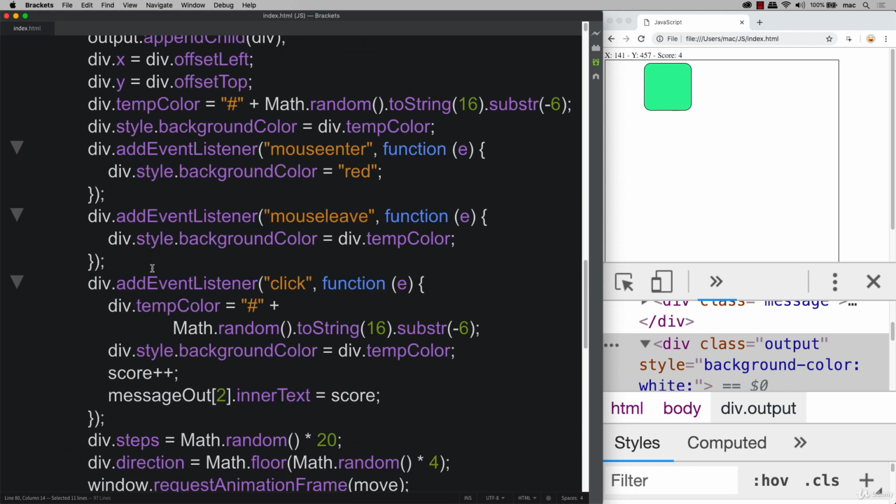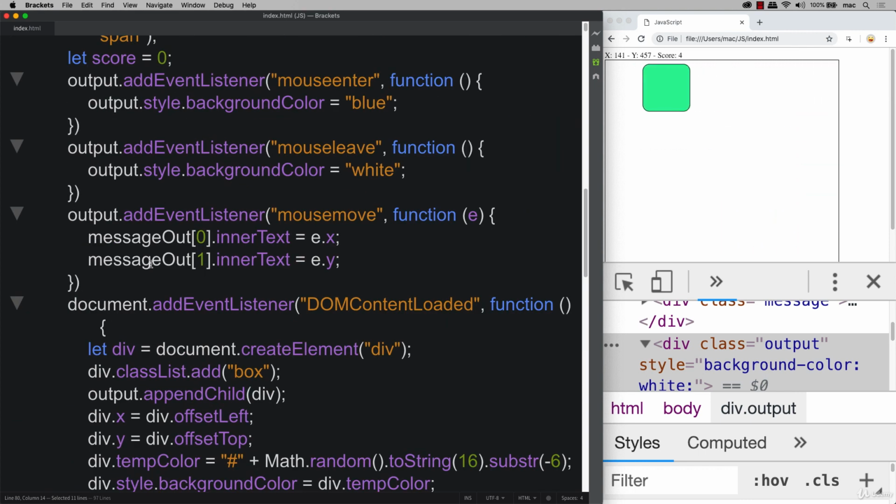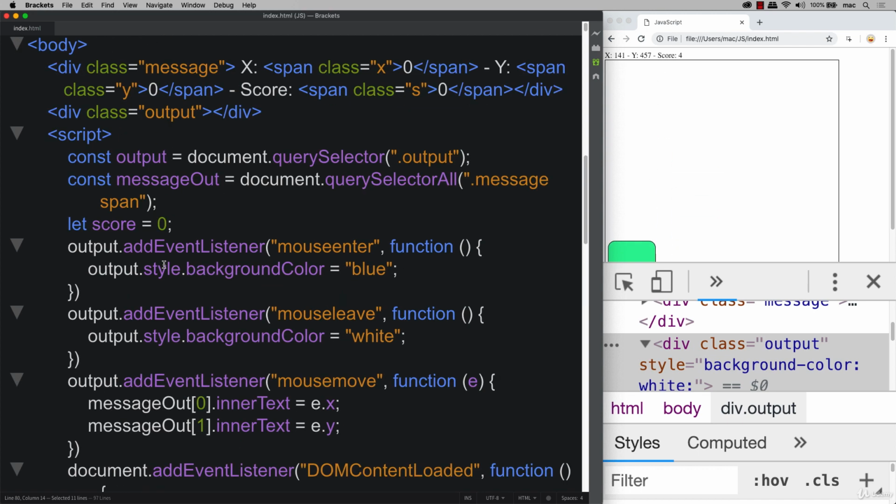Source code has been included, so I do encourage you to take the source code, try it out for yourself, and get familiar with JavaScript methods that have been covered within the course.